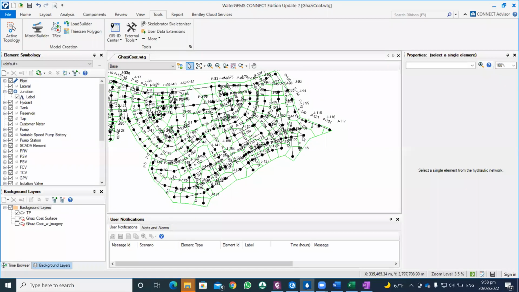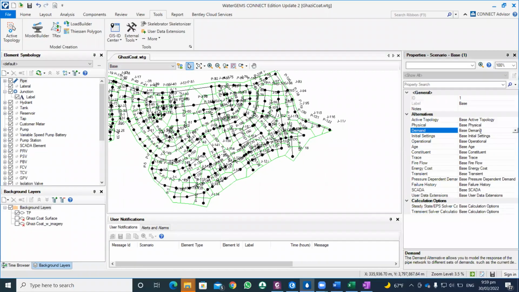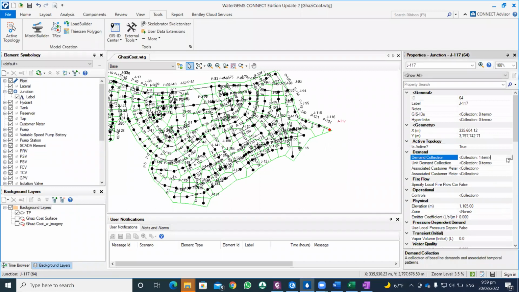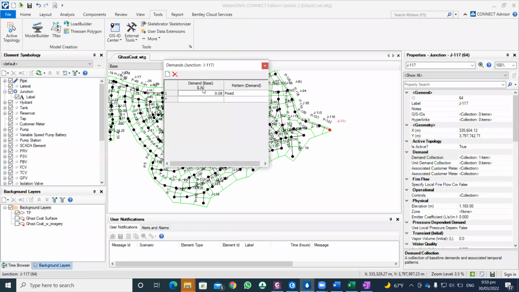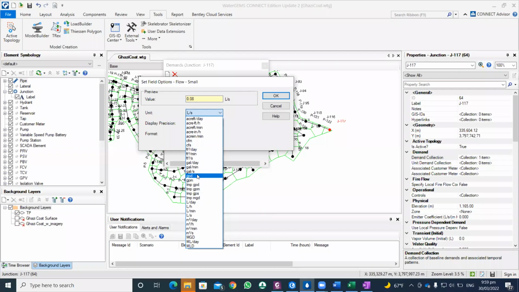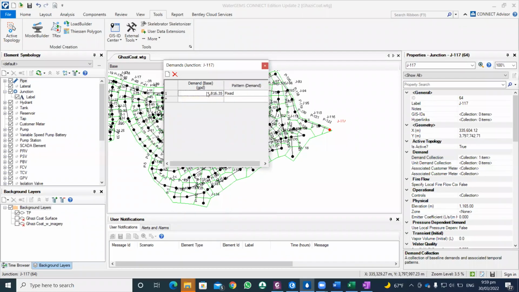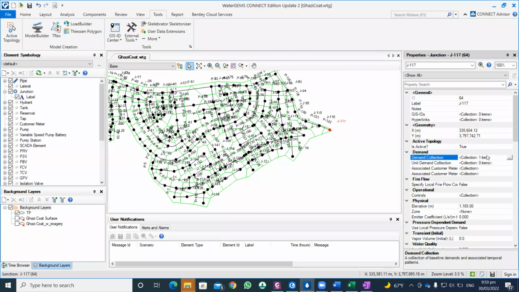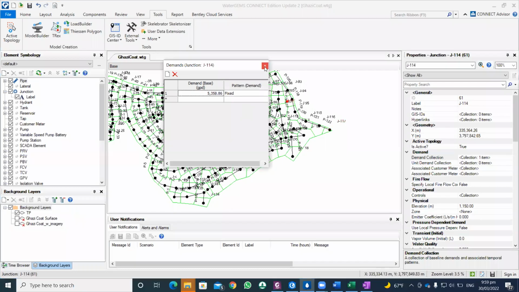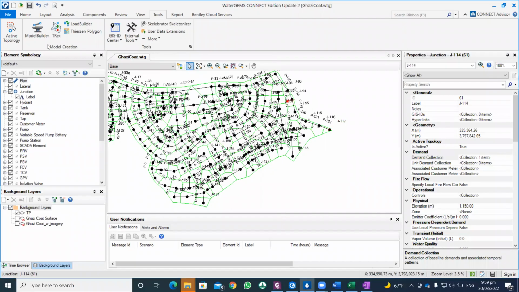So here you can observe, for example, the demand. After assigning it, you can observe the demand here, that many liters per second of demand have been assigned to it. You can easily change the unit here, to gallon per day. So that amount of gallons has been assigned to that node. Okay, so this is one method.